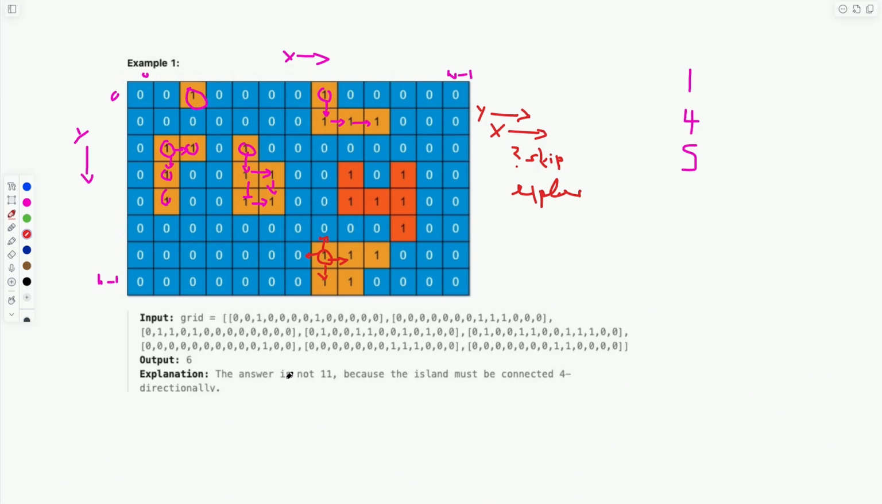Let me see. The answer is not 11 because the island must be connected four directionally. I guess if you count these 5 cells together with these 6 cells, that would be 11. But this is not a connection, right? Because we don't count diagonal cells as neighboring cells.